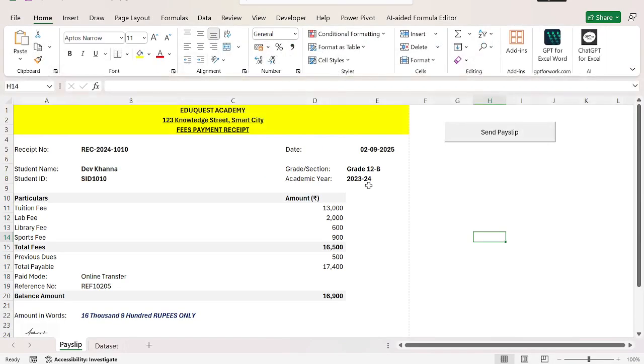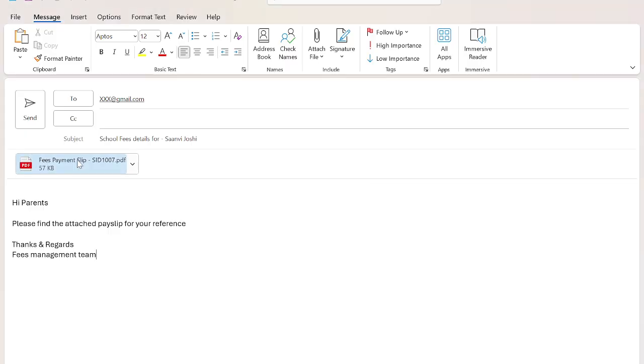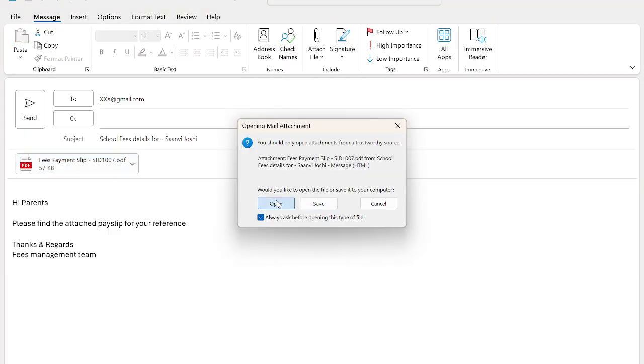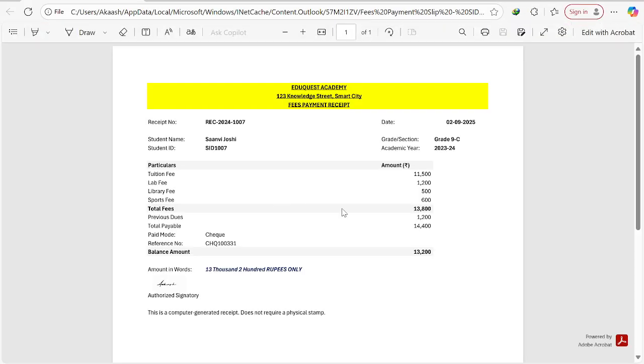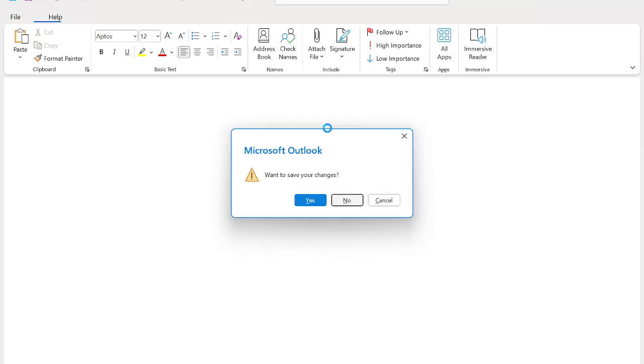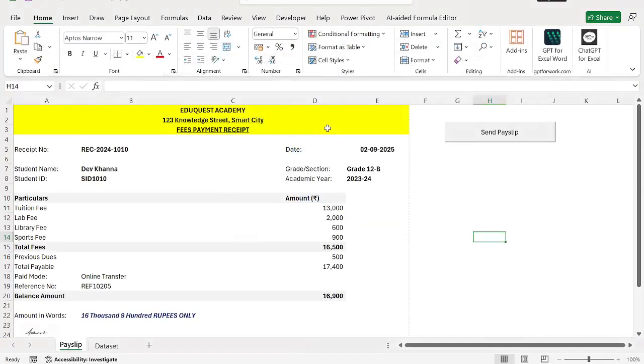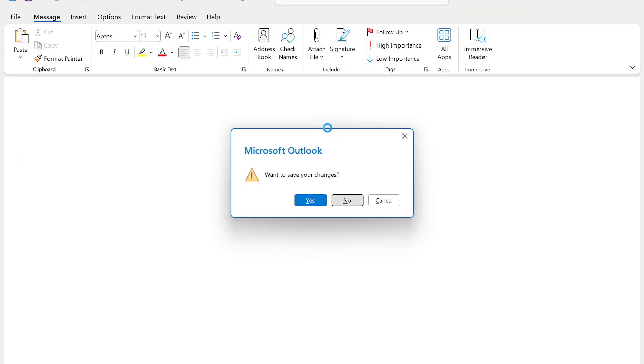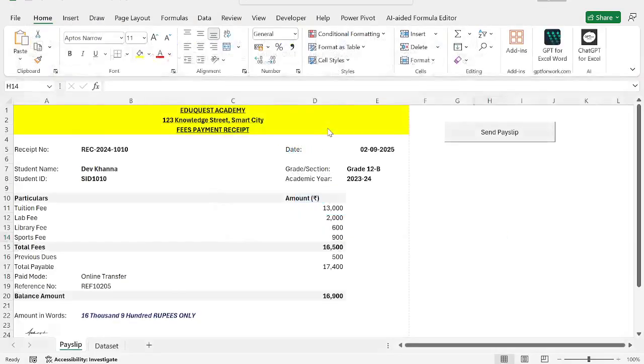Let me also show you the payslip, how it looks. I'm opening it. You look, this is the payslip, guys. This is the payslip which will go to the student's parents. In my case I have not put in a dynamic email address. In your case you can do that. Now I'm going to teach you how you can create it from scratch.